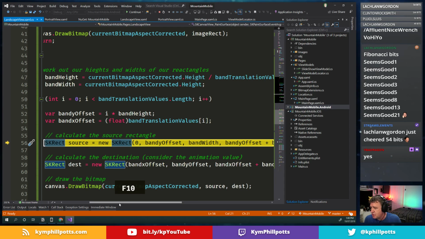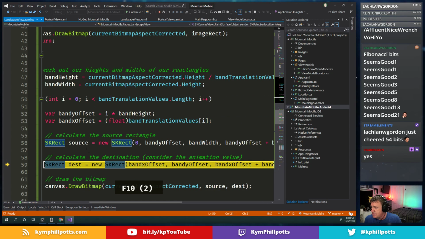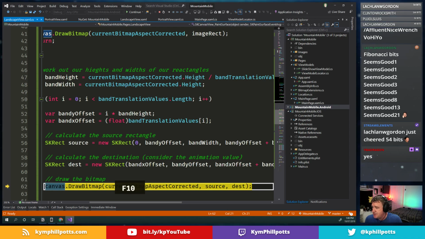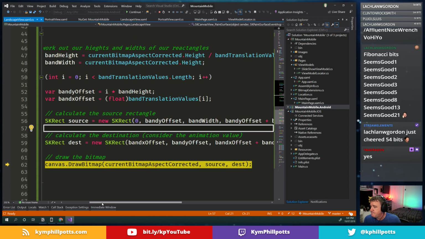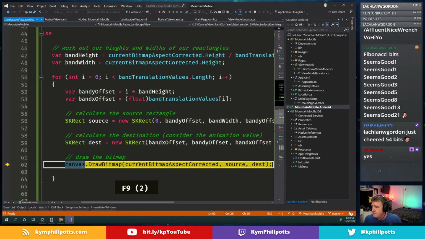Actually, let's just see what our source rectangle is here. Okay, so this is where we're copying it from. 0 to the left, top 576, width of 1440. Looks about right. Okay, cool. Our destination. Zero, 576, width. That's about right. What does it do? Let's have a look.